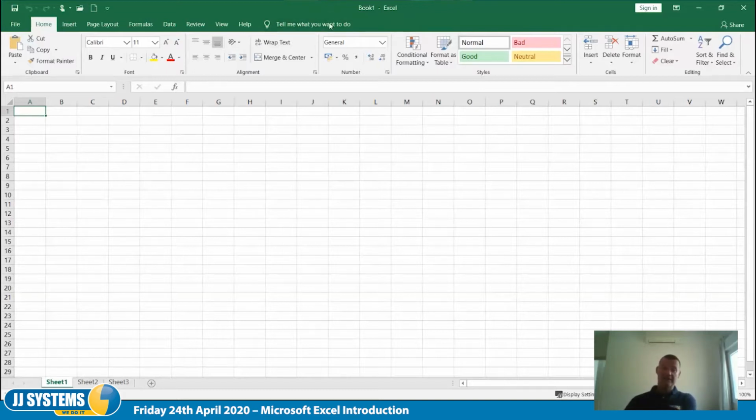What we have at the top here is something called the title bar. And a title bar appears in all applications. It tells you the name of the application and the name of the document. If the document hasn't got a name, like this one, then it'll call it Book 1. If you've already got Book 1, it'll call it Book 2, etc.